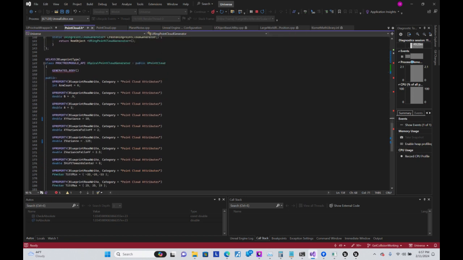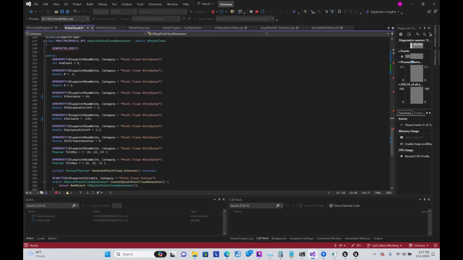And then the spiral has the most attributes because it has the most parameters you have to control. We've got an arm count, B and A. I don't remember exactly what these do. If I was going to mess with these, it would be through the proceduralization harness anyway, so I wouldn't worry about it too much. You can just leave them at 0.5 and 2 for now. XY variance I have set to 10 here. XY variance falloff to 2. Z variance to 0.125. This is the Z jitter value that we were talking about up there.